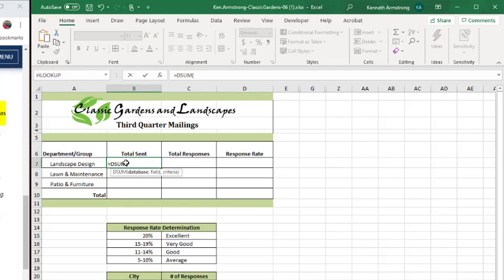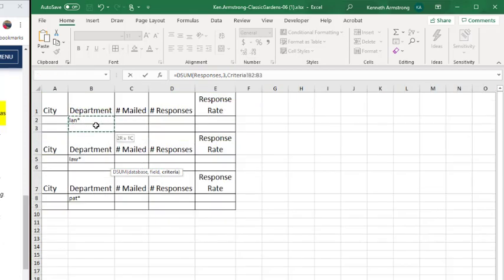Now in this cell, we want to determine for the landscape design how many were sent. So here we have a DSUM for database sum, and the database is called responses. That's our table in the first one, and it's the third column, so I put a 3 in here, and then the criteria. Now the criteria is over here in B1 and B2.